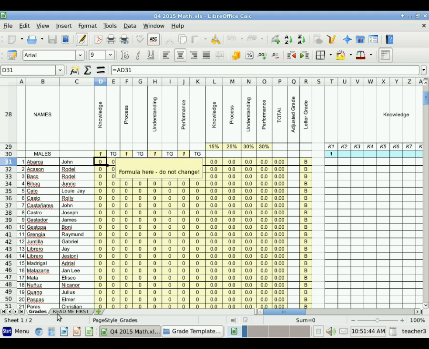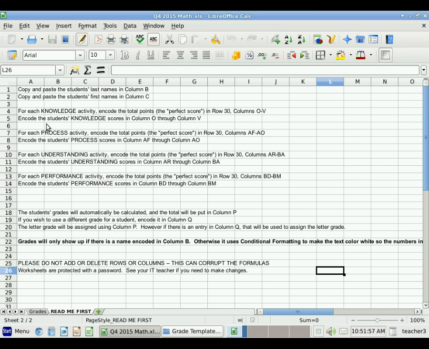First of all, I want to show you the notes that we have as a part of this template. And that's a tab or a worksheet called Read Me First. And let me click on that. And this is a place where you can review how to use these templates. So if you forget how to do something, you can go to Read Me First. And it tells you the very first thing you want to do is copy and paste the students' names into your template, and then you will enter the grade information. Let's go back to the template now.